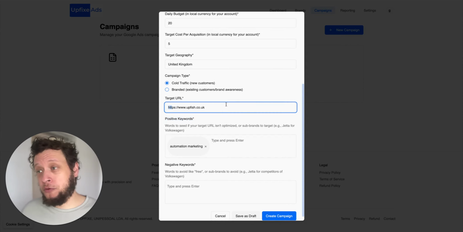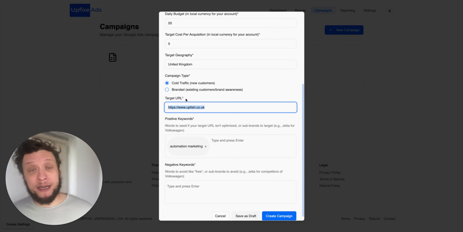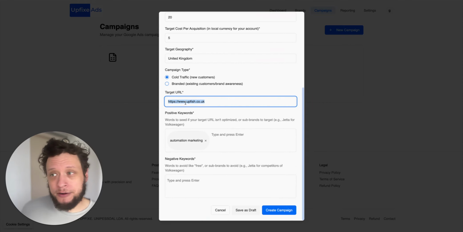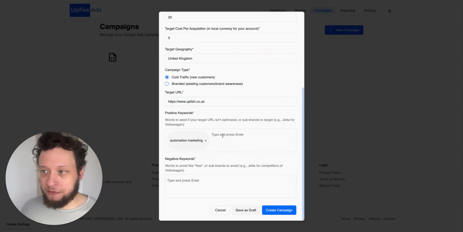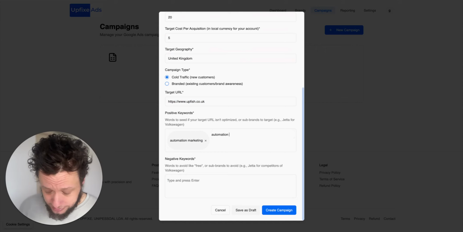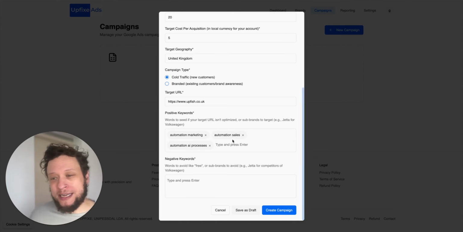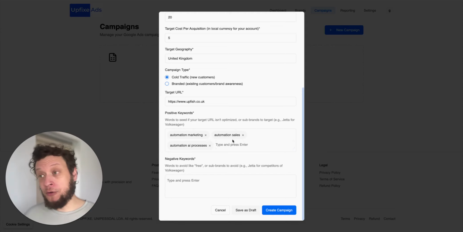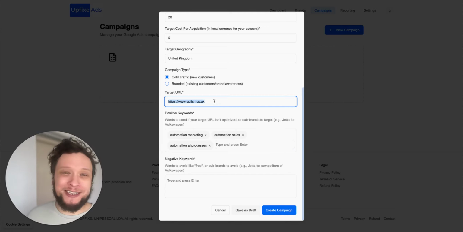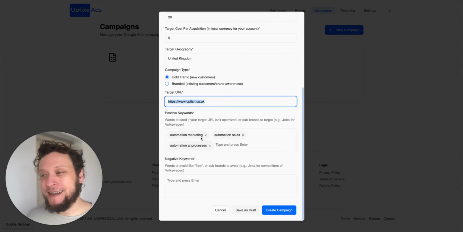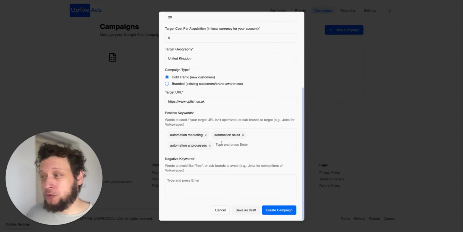So in my example, if I seed for Upfish, and the keywords it returns, I've got a terrible website perhaps, and it's not optimized, I would say, oh no. So this is where the positive keywords come in for a cold campaign. Instead, it will look for automation marketing, automation sales, automation AI processes or whatever. So you can put in as much as you want in here to provide an idea of the keywords. As long as your landing page, your website, is good, this won't get used. But if you don't have confidence, put in as many keywords as possible just to help us understand what kind of searches we should be looking for.